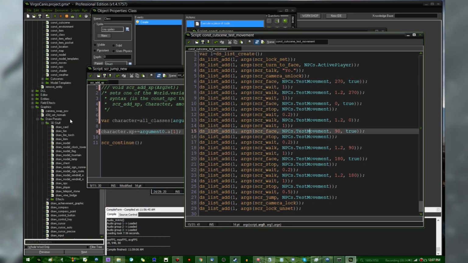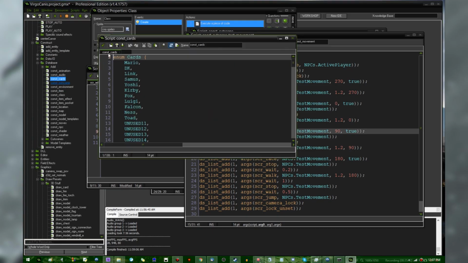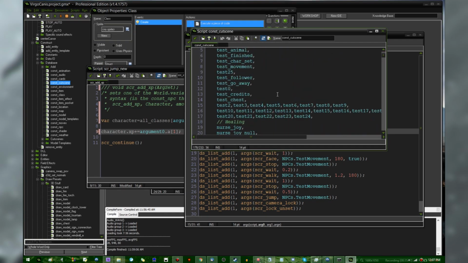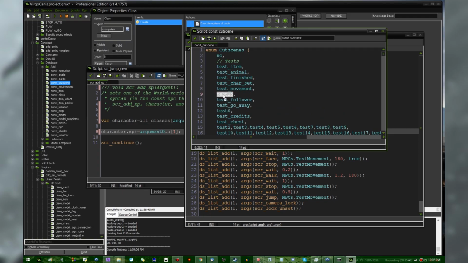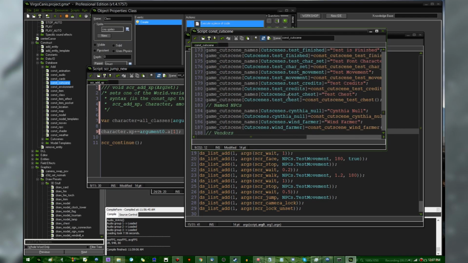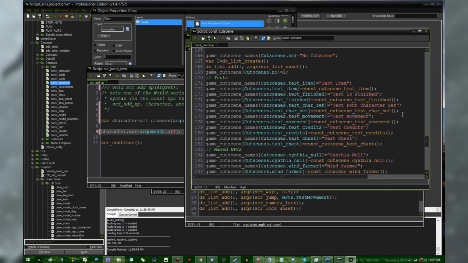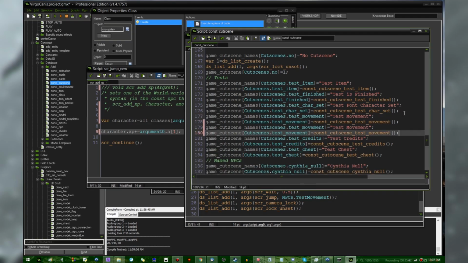And now I'm going to make another cutscene script, and I'm going to put it, how about up here? It's going to be test XP, and I'm going to copy something down here. Where is it? This is my section of test scripts. I'm going to copy test movement, instead say test experience, and we're going to make another cutscene script later on.